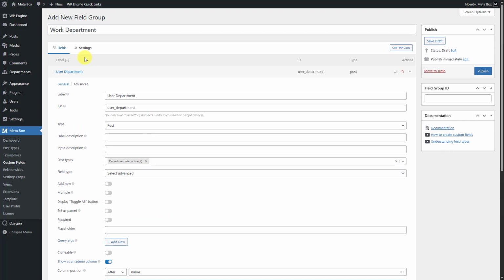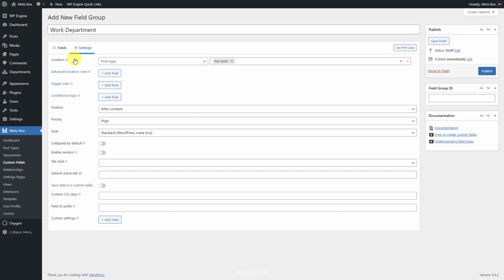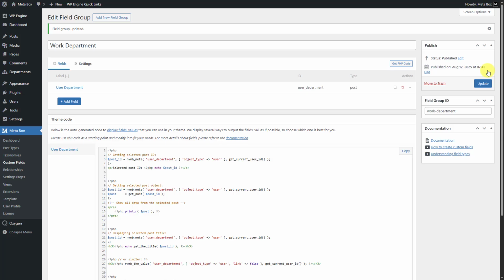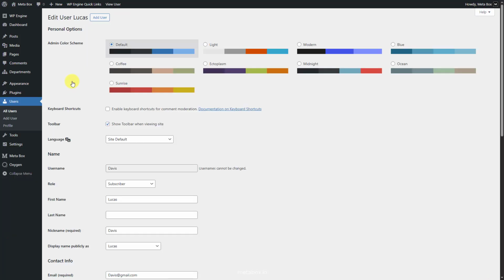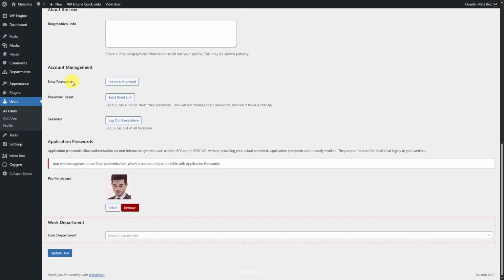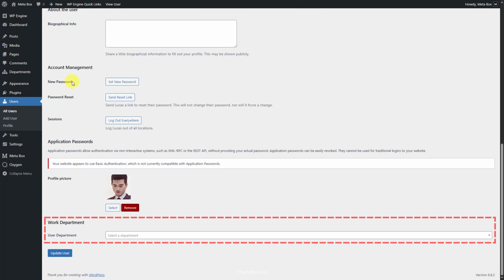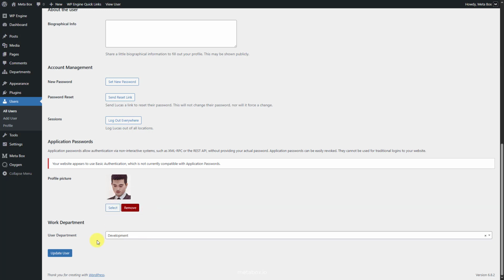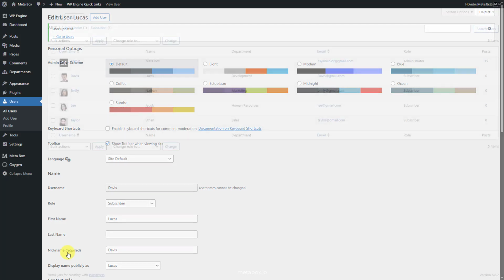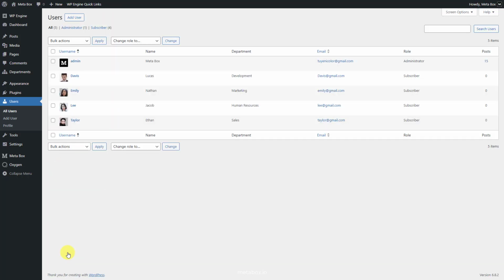Then, move to the Settings tab. Choose Location as user to apply the field to it. Now, in each user, you can see the created field here. Click on it to choose the department. After updating, you can see users with related work departments in the columns like this.